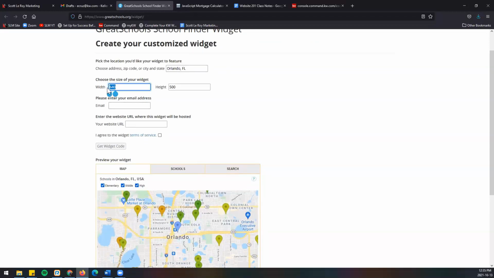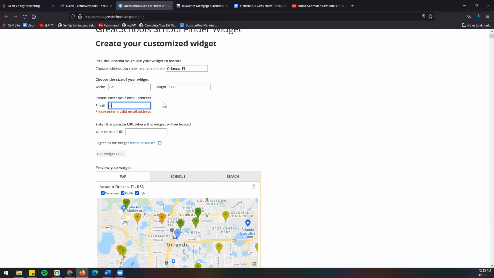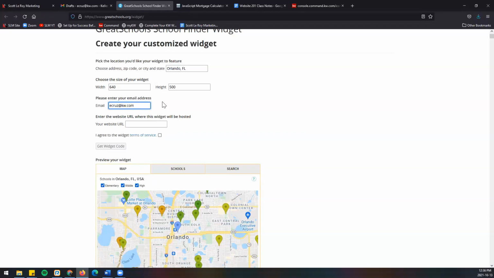I do suggest leaving the size of the widget as is. Next, you'll enter your email address. This can be any email address. It doesn't necessarily have to be your KW email. That's just my shortest one. Next field is enter the website URL. So this is where the widget's going to be posted, your Command website.